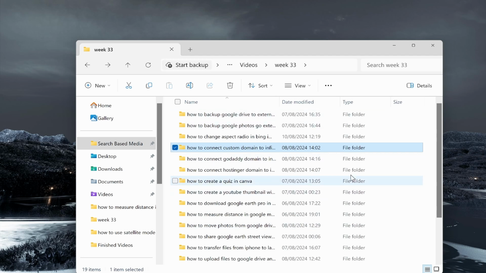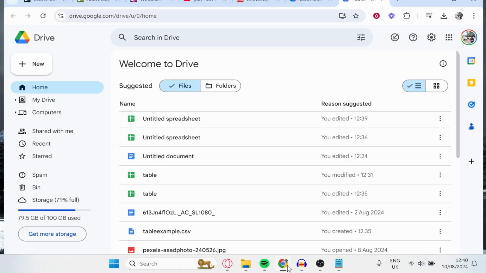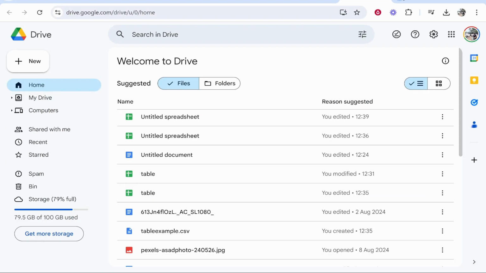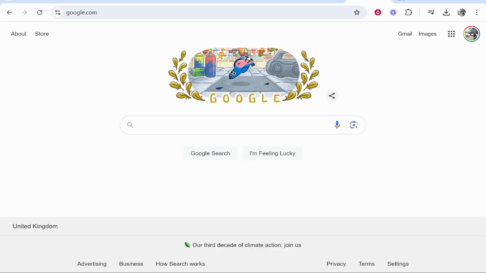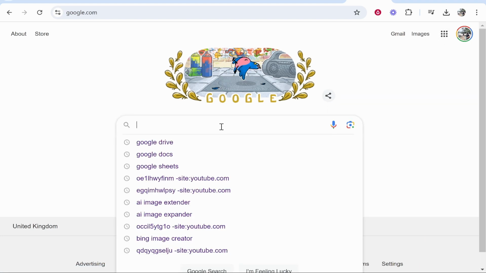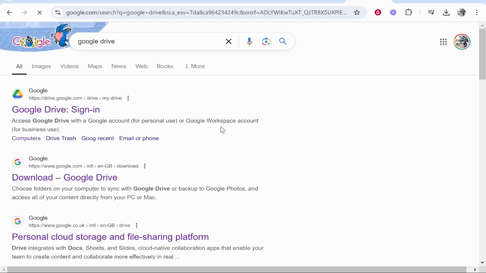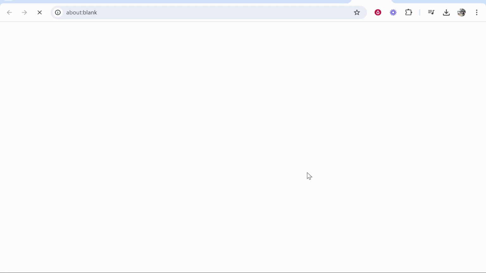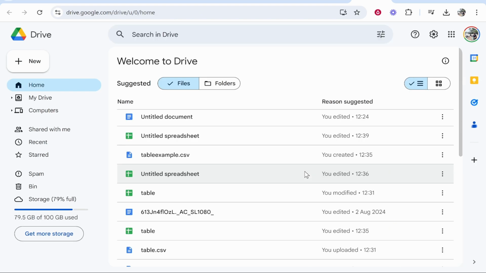So first, you want to open up a web browser. I'm going to open up Google Chrome, and you need to get to Google Drive. Now there are a couple of ways you can do that. If you're logged into your Google account, go to the Google apps and find Drive, or just type in Google Drive on the Google search and then go to personal cloud storage, then go to Drive. Both of these ways will need you to be logged into Drive.